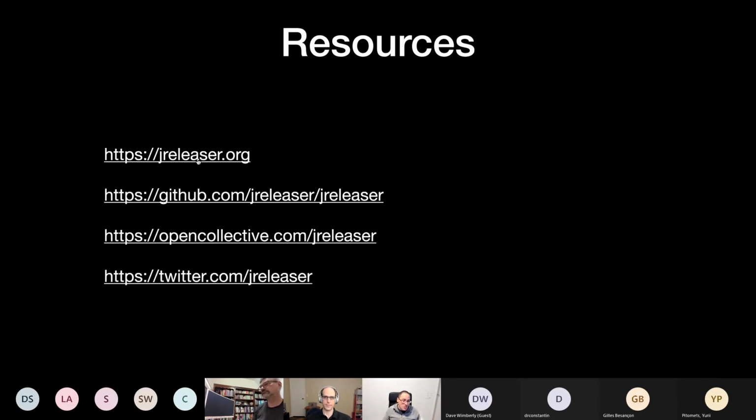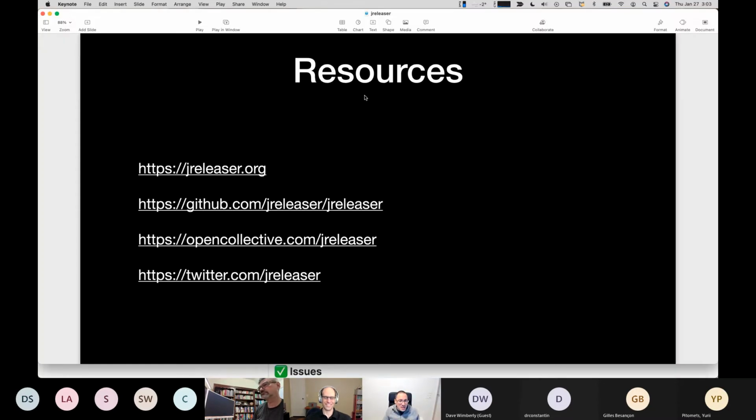So yeah, I should have shown you the website of the project. Here are some of the URLs. The project and the whole documentation is hosted at jreleaser.org. The code is hosted in the JReleaser GitHub organization. We have an Open Collective in case you would like to sponsor the project. And of course, we have a Twitter account because everybody has Twitter nowadays.